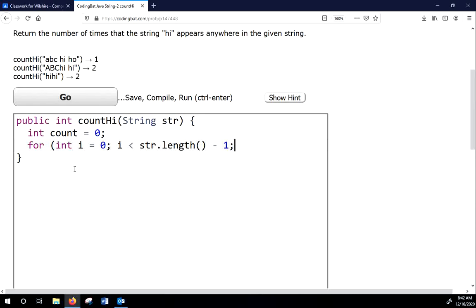Last problem, we only took one letter at a time. So we had to loop through the entire string to make sure we got the last letter. But now we're going to be taking them 2 at a time. And because we're taking them 2 at a time, we need to stop one short.